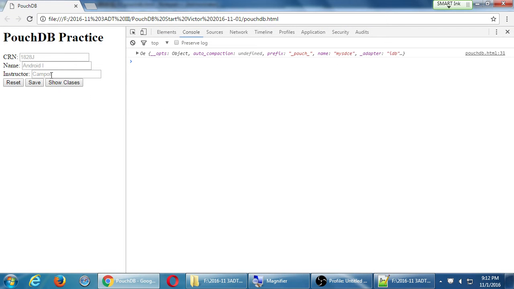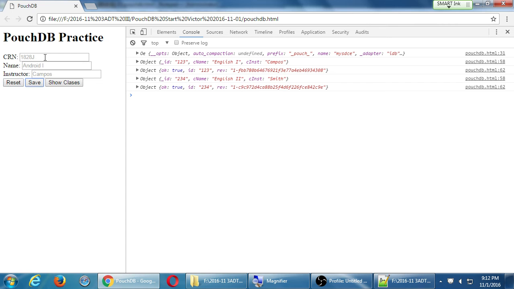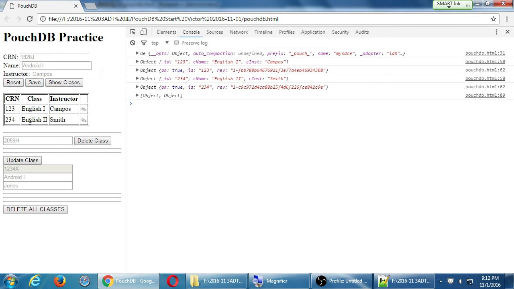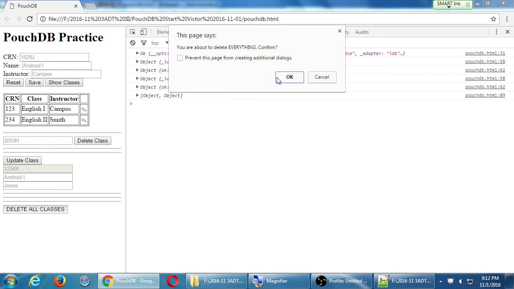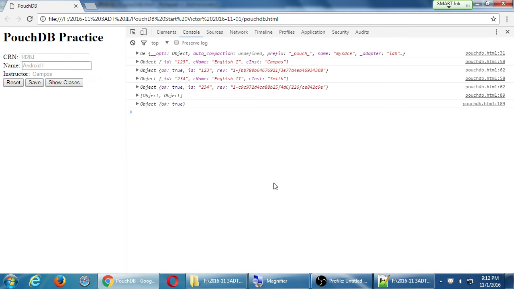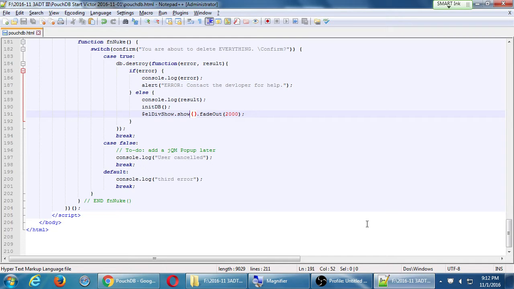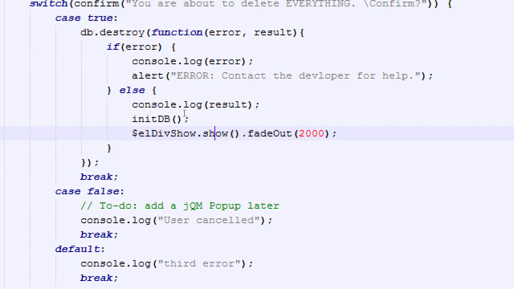Try that again. Save some classes. Show classes. I've got some classes to delete. Delete all classes. Confirm. OK. And it fades out in 2 seconds. So it's the opposite of what you would think. You show it first, then you fade out.